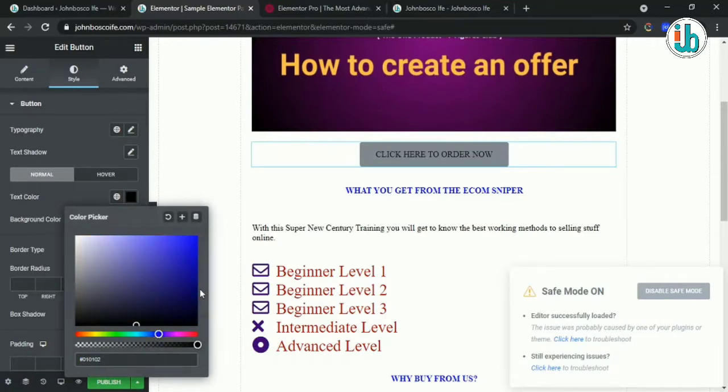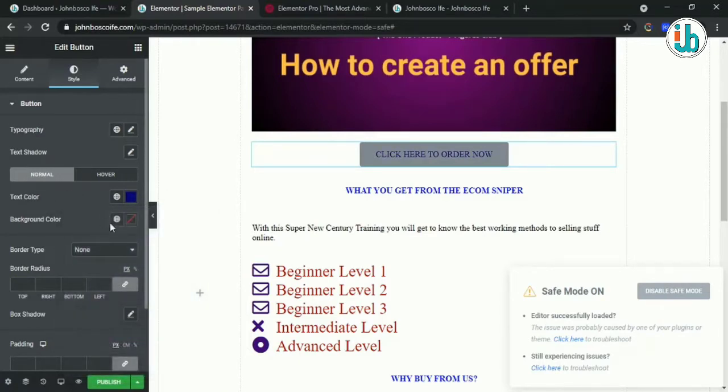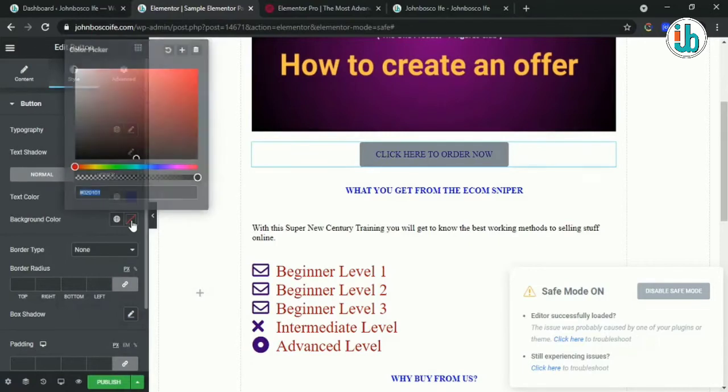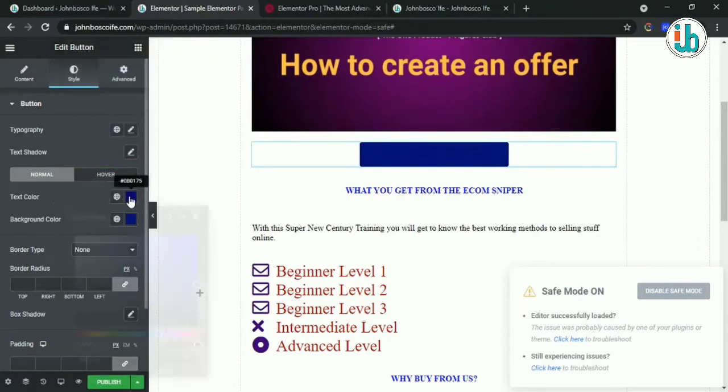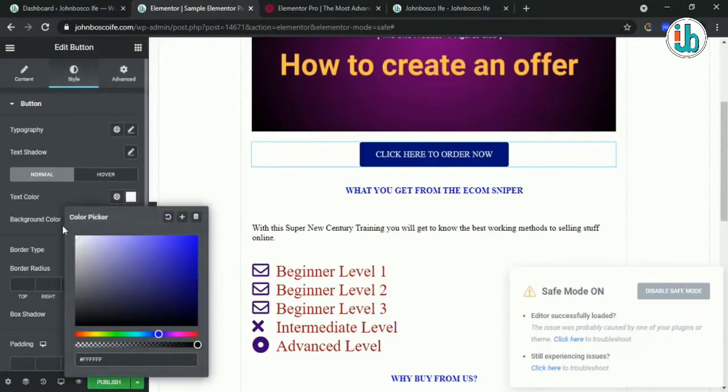Okay, find blue. Sorry, that was the text color I selected. I wanted to select the background color. So you click on it, select something like blue. Here you have it. And for the text color, maybe we should use something like white.